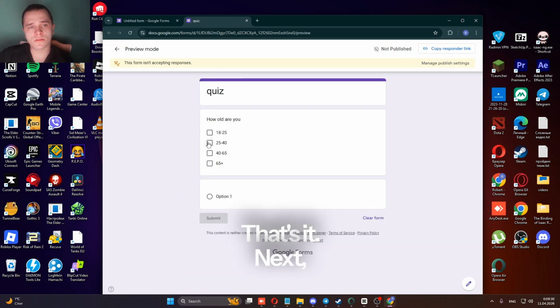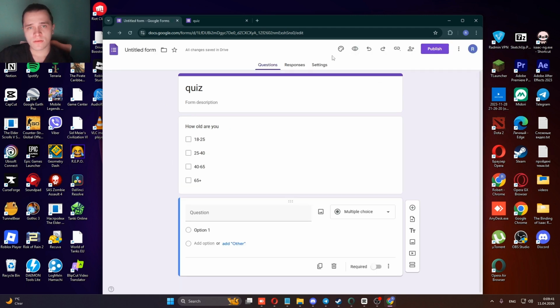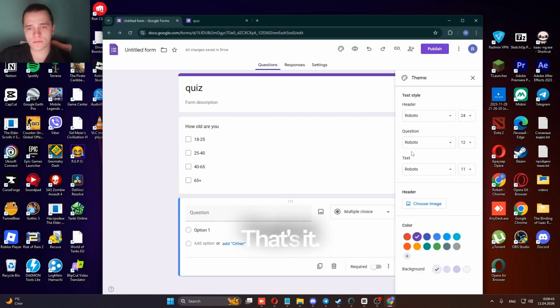That's it. Next, I click on the preview, and accordingly, well, we can see this, see how it works. That's it. Here you can also click on the palette. That's it. And here you can add here respectively a photo. That's it. Also choose the text, or rather what font it will be.